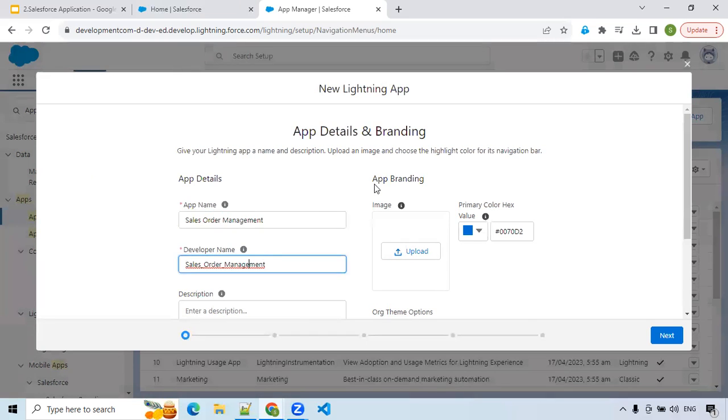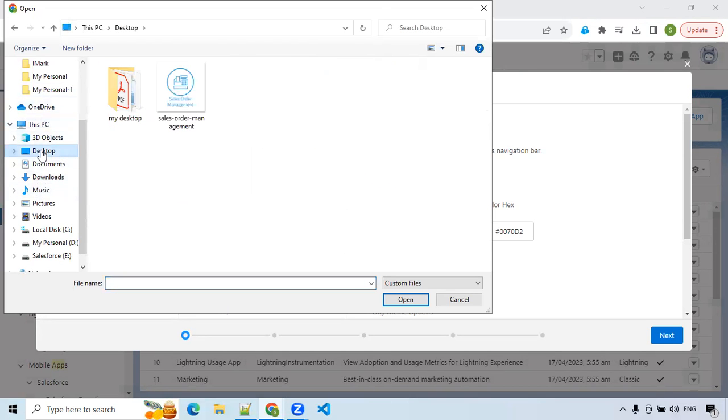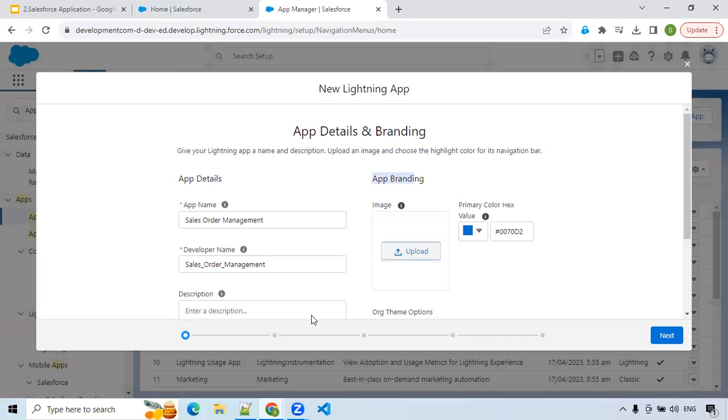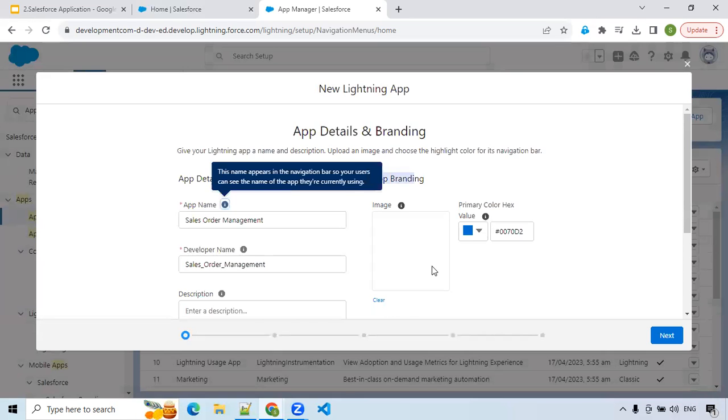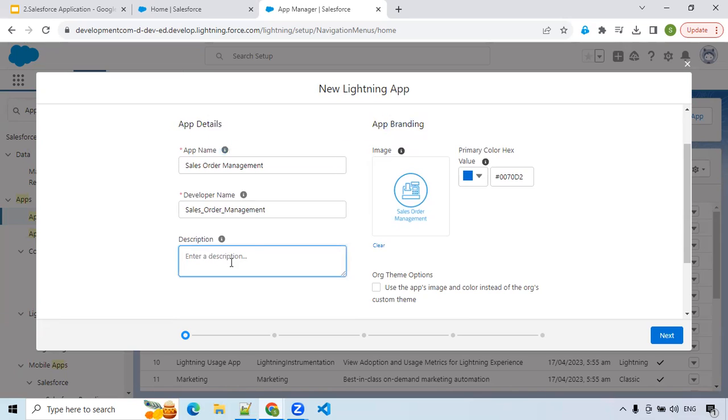If you would like to add our own app branding, we can just click on Upload. Why? Because it is cloud computing, right? We can upload the image here. We can access it anywhere, anytime, from any device. Today I'm logging in on this laptop, tomorrow I'm going to log in on another laptop or device. So our own branding, our own logo, we can add here. Any description you would like, you can add in the description. Capture the sales orders, I'm just giving here.